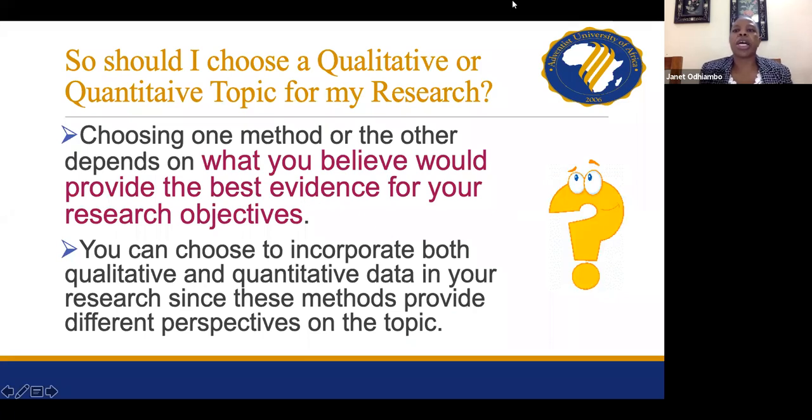So now we can ask ourselves, should I choose a qualitative or quantitative topic for my research? Choosing one method or the other actually depends on what you believe could provide the best evidence for your research objectives. Let me repeat this one. First, see what can produce the best objective of my study. Then you will start from there.